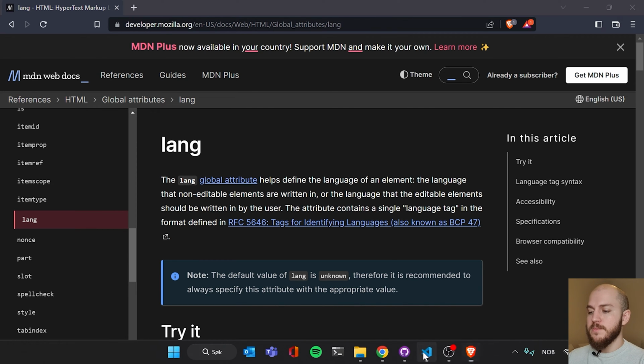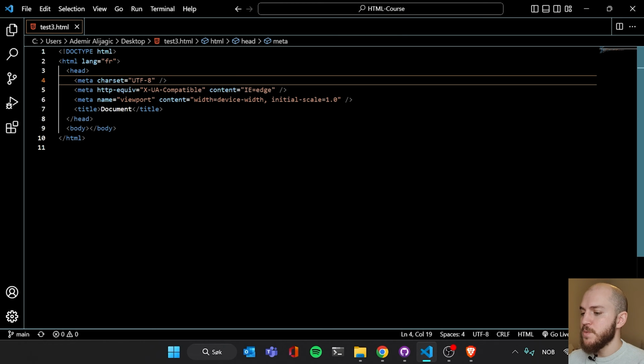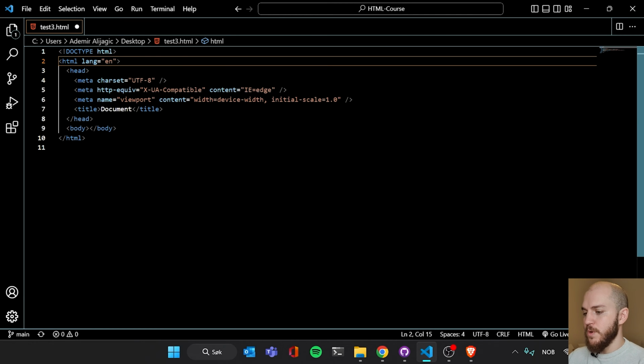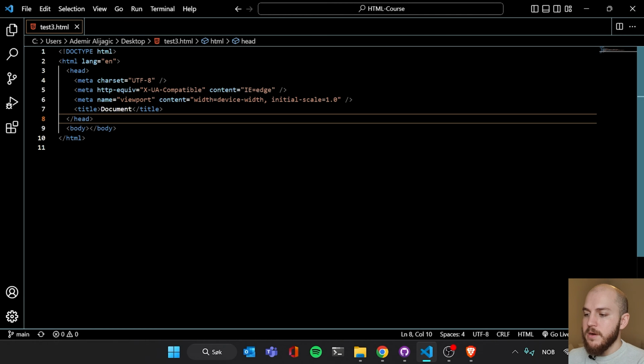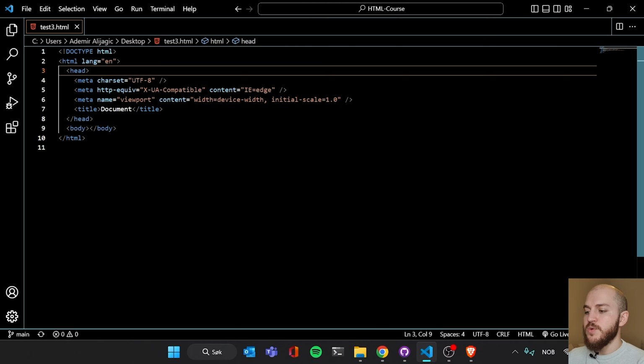So back to our code, we have now defined that this language is French. We're going to just change that back to English because we're writing in English. These are the elements that we so far have in our document. Nesting is the essence of putting one element into another element.